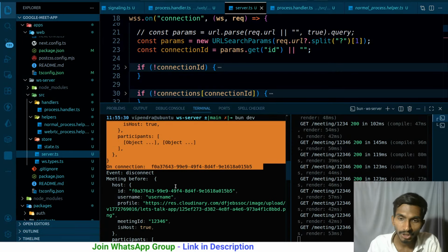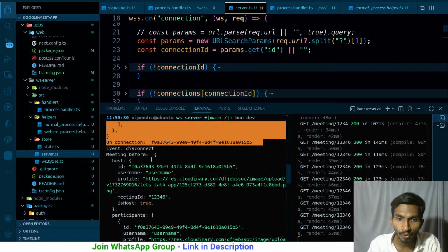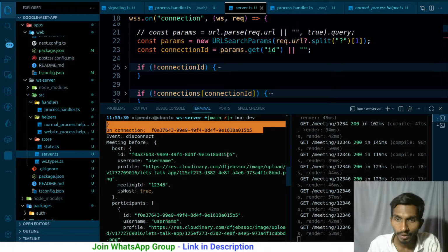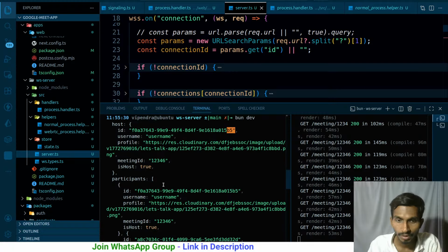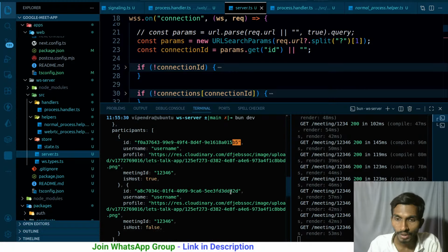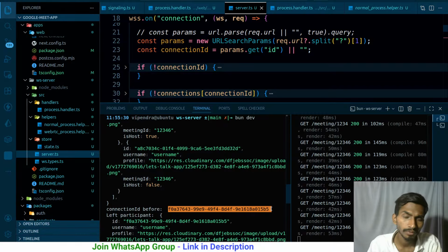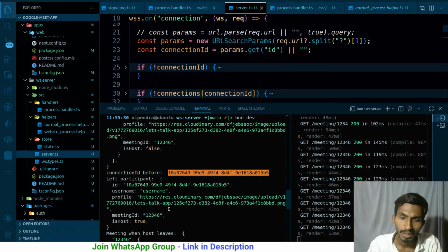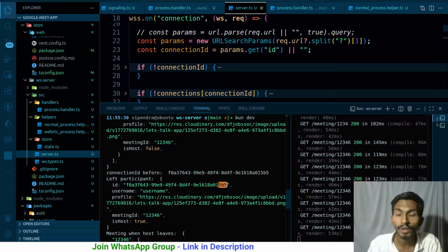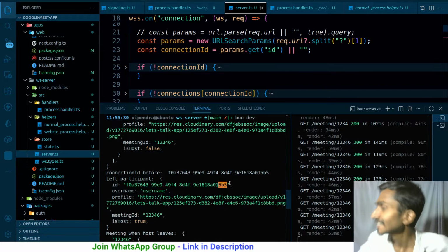Okay, so the disconnection happened. Before the disconnection, the meeting had two participants including the host and the participant ending with 2D. And the connection ID before was B5. The host did not leave the meeting, so why is the connection ID B5? The left participant is B5. That simply means, oh, the host is leaving the meeting. Come on, yeah, this is right.